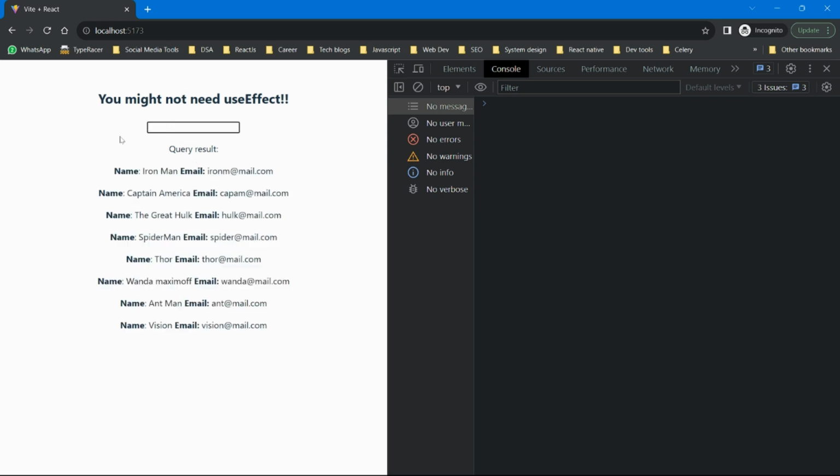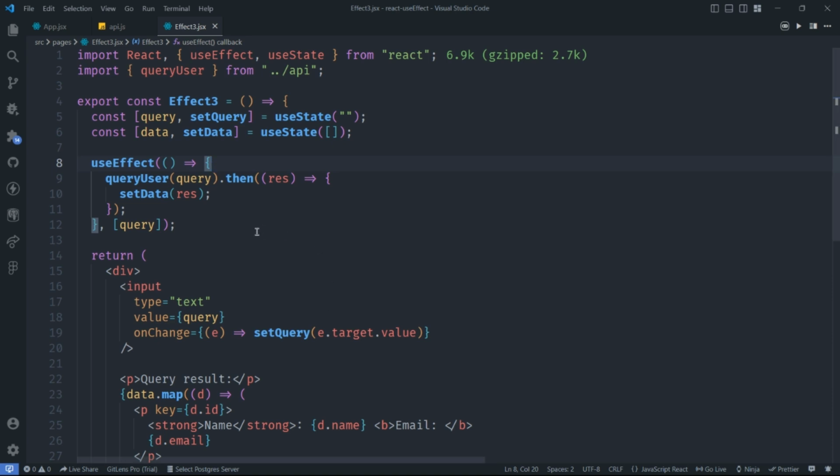The user will be inputting a string, and based on that the data will be filtered. For filtering the data, we are making an API call. So yes, we can use useEffect here, but one problem that we sometimes face is the cleanup function. So let's see what the result is if we do not provide the cleanup function.